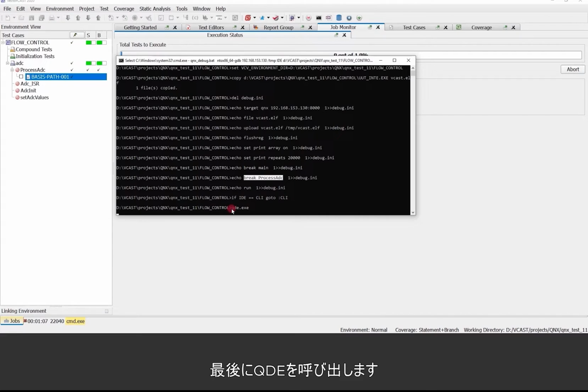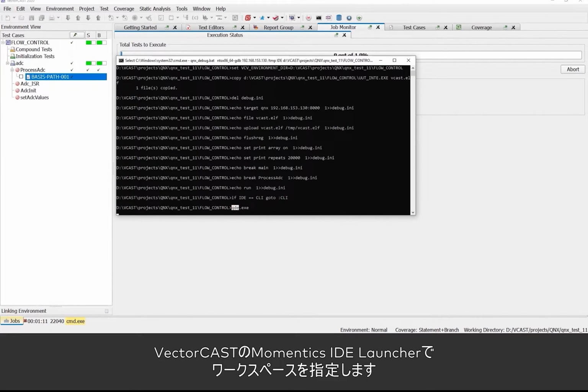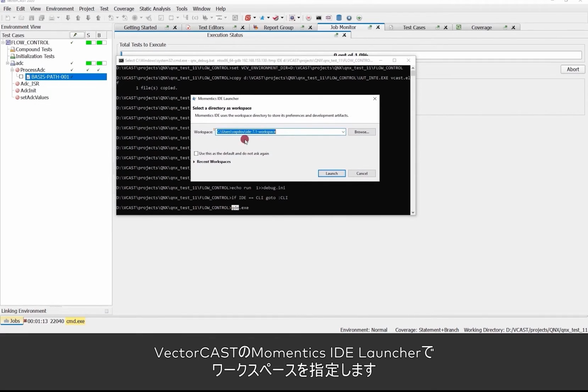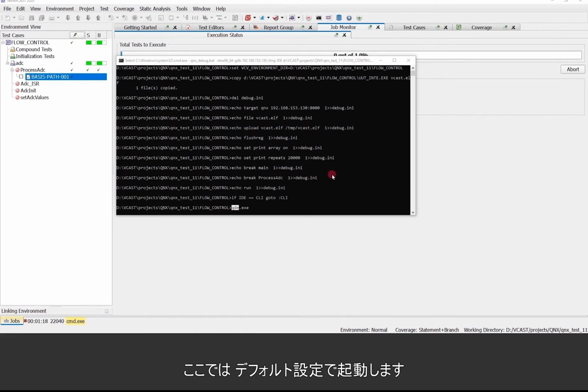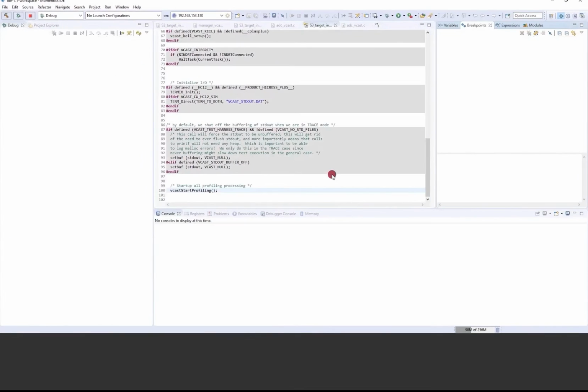So the next thing that happens, the last thing that happens, is it calls QDE. This is the VectorCast Momentics launcher, and it brings up this little screen here, and it asks for a workspace. And I'm going to launch this using the default workspace. So this is going to take about 15 seconds to launch. Actually, it only took about 5, but that's good.